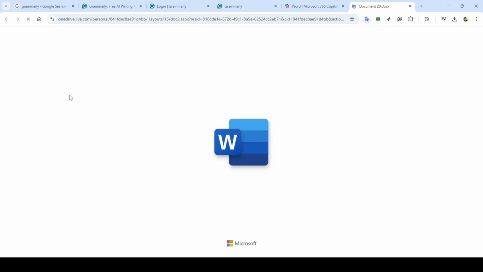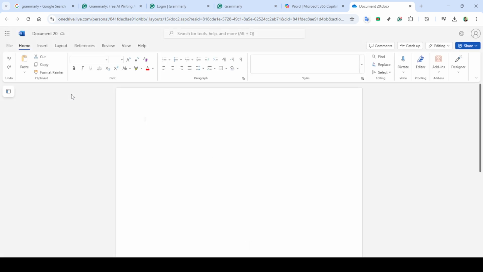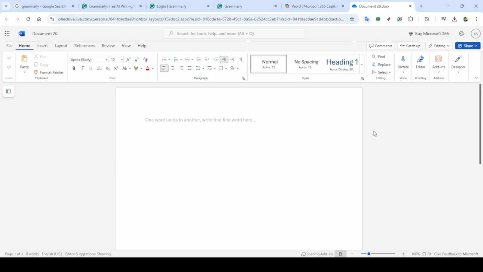Next, you'll want to create a space for your writing, so open a blank document. This will be the canvas where Grammarly will work its magic. Preparing your document will set the stage for maximizing Grammarly's capabilities.